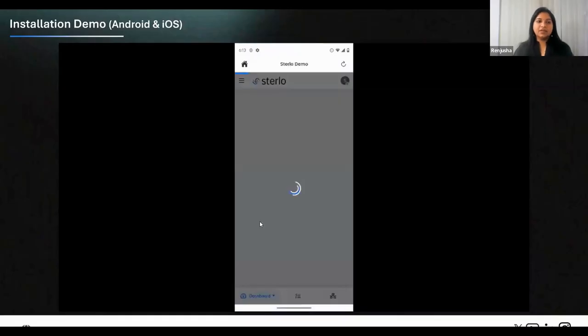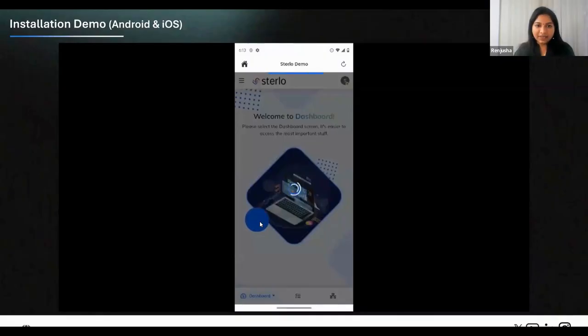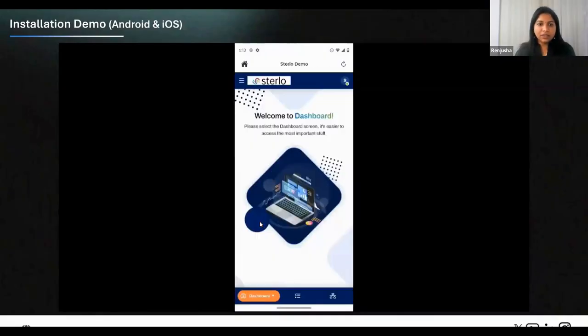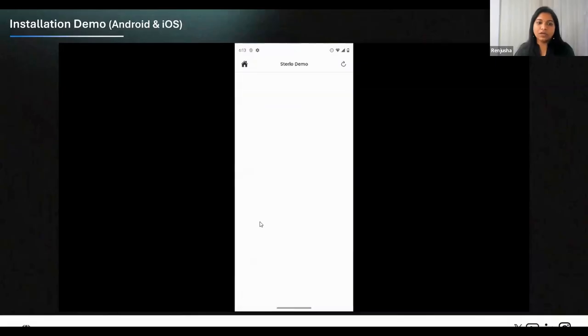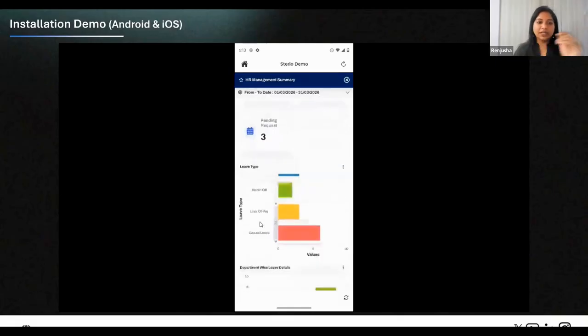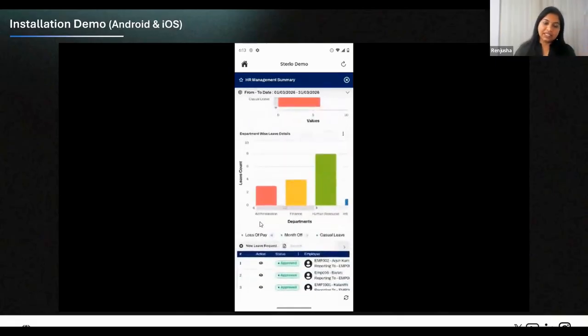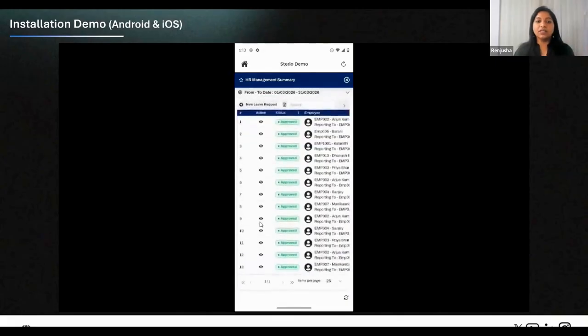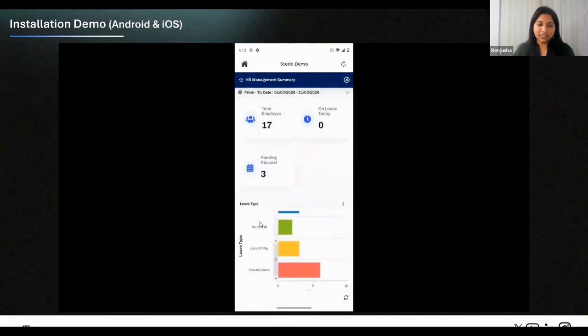At the bottom, you'll see the navigation menu. Here you can take the dashboard, workboard, and my task as you are already doing in the web application. So let's start with the dashboard. Since we are using leave management, you will be receiving details like monthly leave data, leave count, and all the employee leave records.